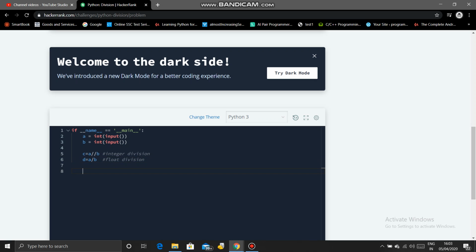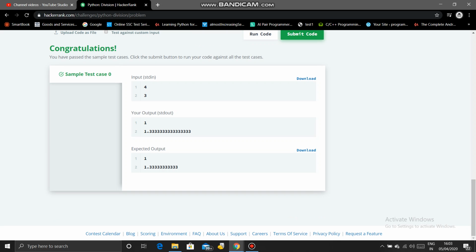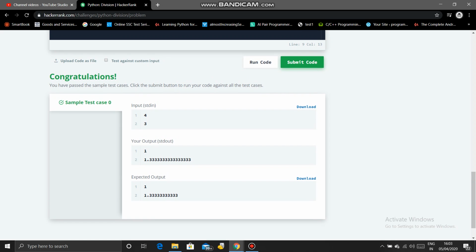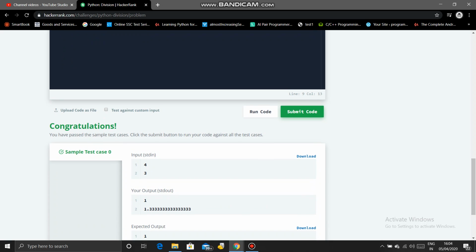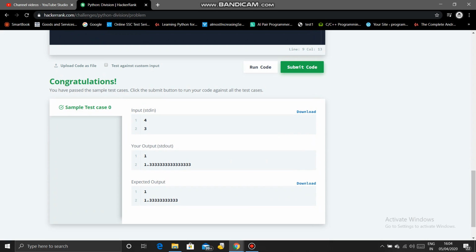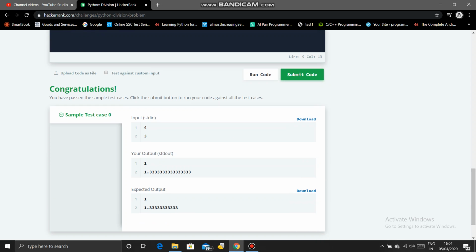Now let's print it. Print c and print a. Let's run it. So you can see in the integer division, when 4 is divided by 3, that gives only 1. There is no float value, only integer value. When we divide in the float division, that is a slash b, that is 1.33333. So that will give the float division. Now let's submit it.